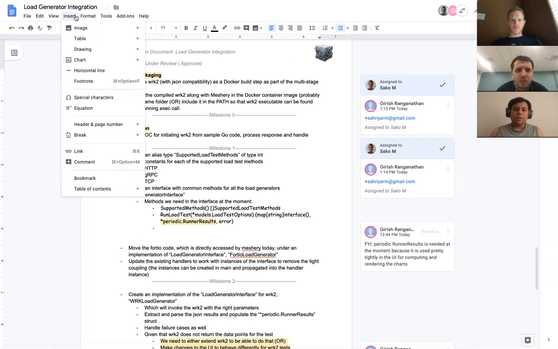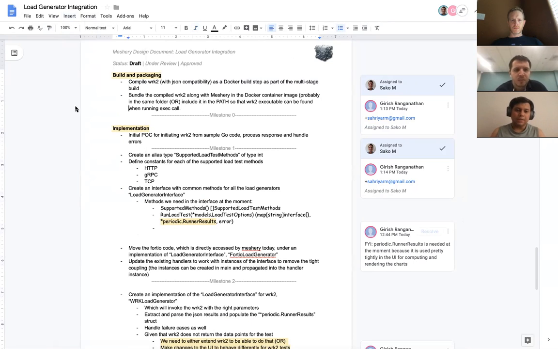Now the next part here, actually the implementation, the first one is actually the POC. The reason why I included a POC step is that before we started jumping in and making changes, I wanted to ensure that we do have the right things in the right place, working the right way, so that we can spend more time integrating it with our code, which is the reason why I created milestone 1, which is the initial POC.